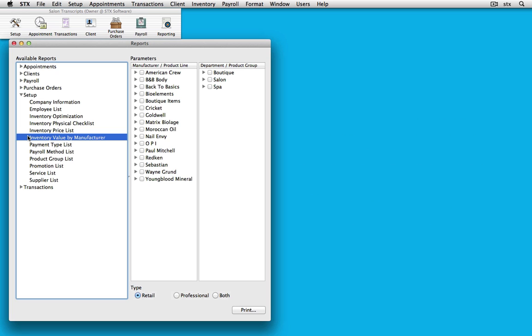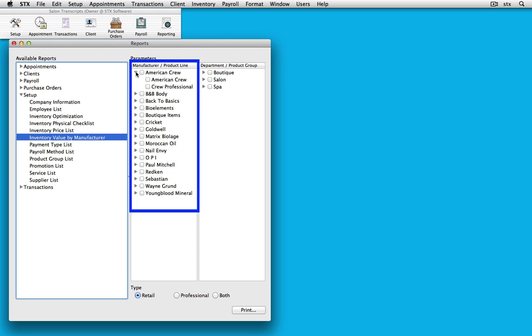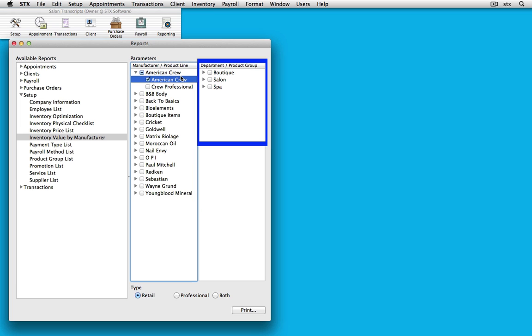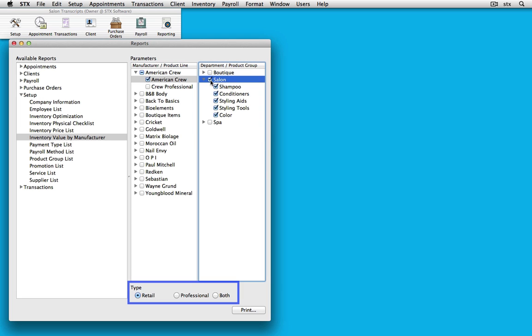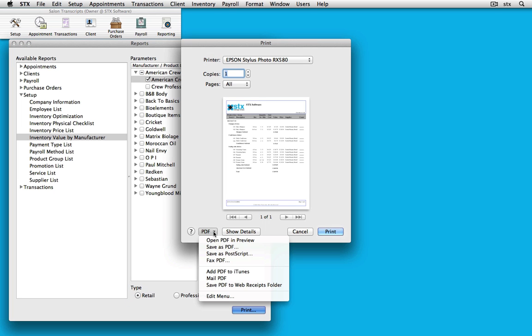By leaving all checkboxes unchecked, you will receive a report for all products. You can choose to print for specific manufacturers or product lines, and by specific departments or product groups. You can choose to print for just retail items, just professional items, or for both types. When you've made your selections, click Print.